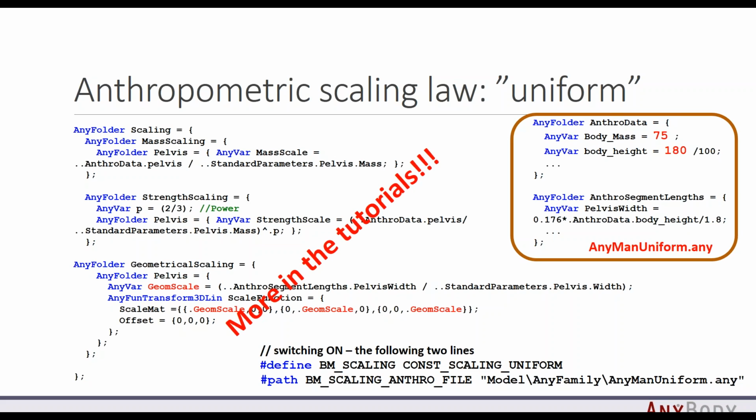So let's assume that we can now do a uniform scaling. And I think it's quite simple. What you need to do is to define a couple of lines and copy a file from an existing model where you specify the body mass and body height. And that is effectively enough to define our anthropometric scaling law.